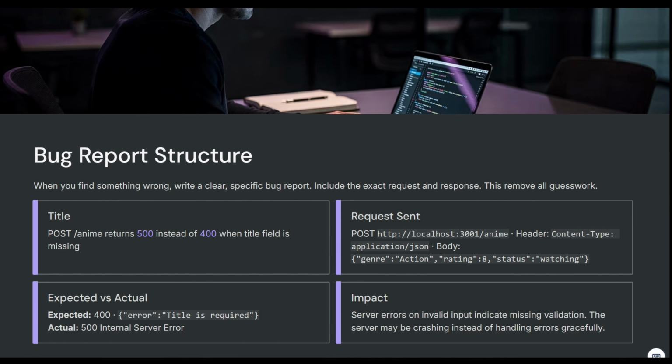When you find something wrong, write a clear bug report. API bugs need specific details. The more specific your bug report, the faster a developer can reproduce and fix it. Include the exact request, URL, method, headers, and body. Include the exact response, and remove any guesswork.